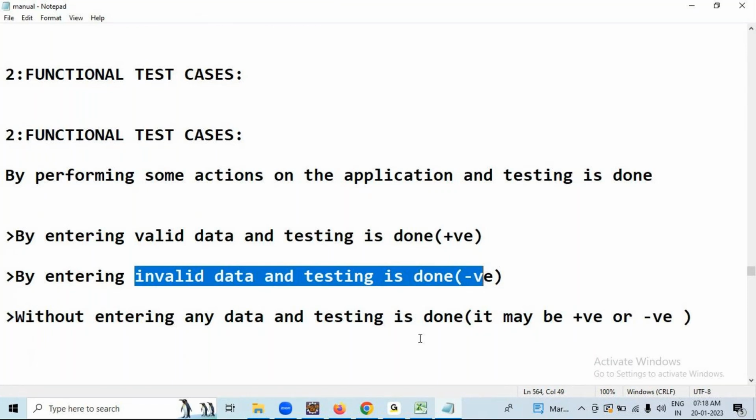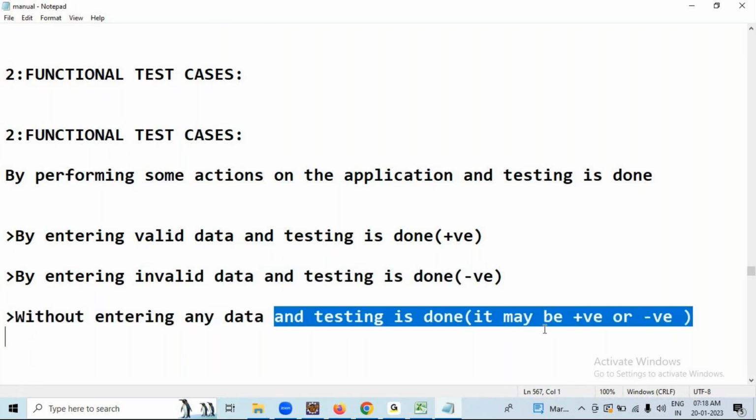And without entering any data and testing is done, so it may be positive or negative, depending upon the requirement. Got it?